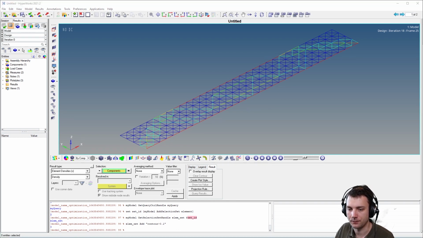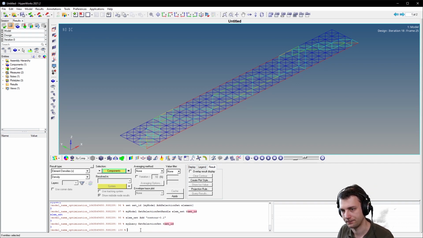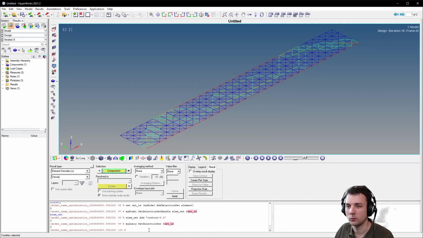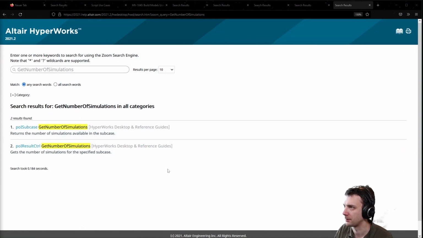Now, you have your query command handle, and you can now set the selection set to this query command handle with this command. And now this is a very important line. What you want to have. My query, set query, and then you have a string with values you want to be outputted, right? So you have element ID, contour value, element connectivity. These are the things you can assign here. There's a pretty good help document on that, which I will just quickly pull up here. I think we should be able to find it with set query.